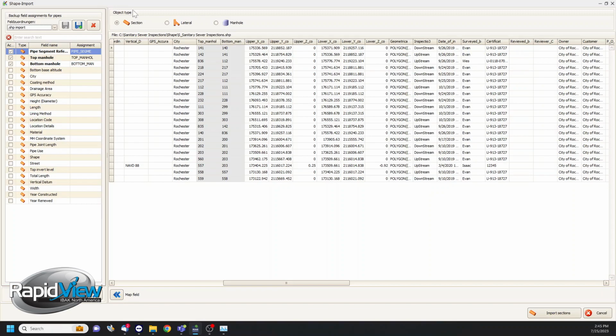As long as the columns here match with what they were correlated to over here on the left-hand side, what we map them to, right? So as long as you're importing from the same system, it should just go ahead and map all of it for you.